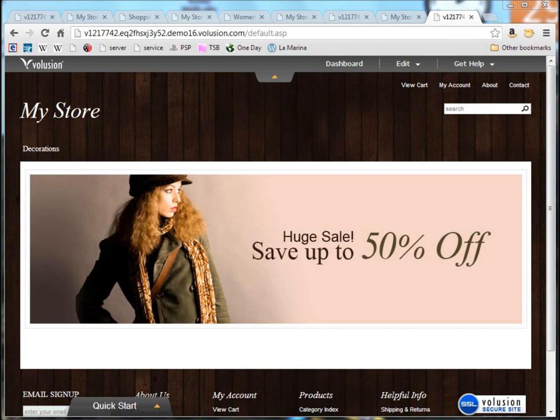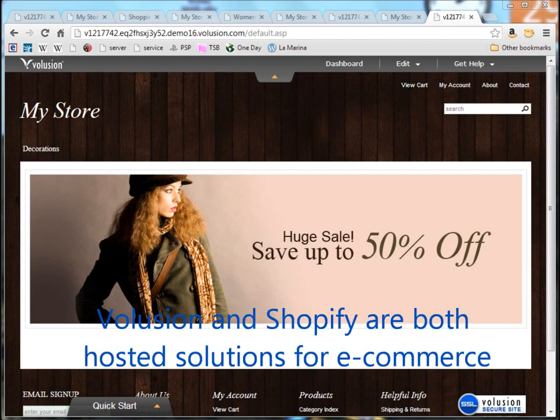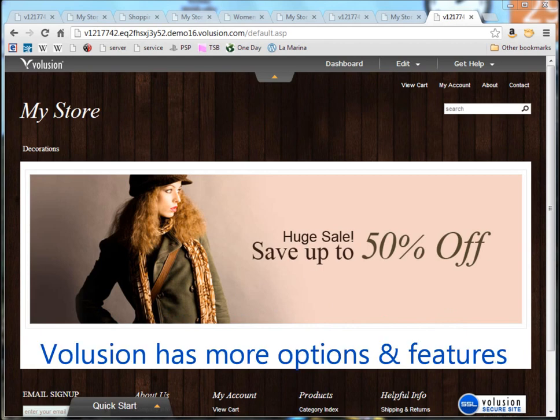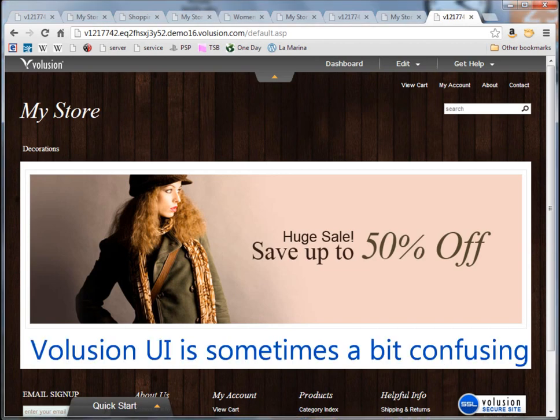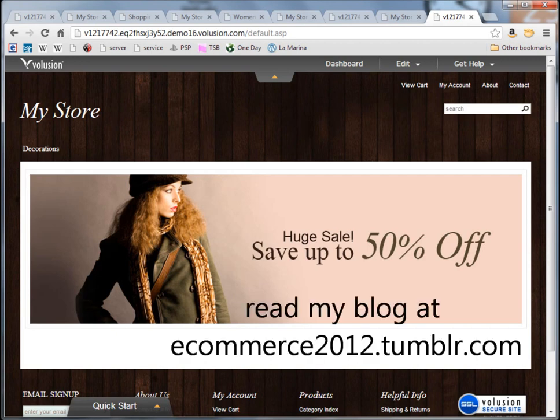As a kind of a final message here, comparing Volusion and Shopify. They are both in general terms similar because they are both hosted solutions for the e-commerce stores. Though this, Volusion has by far more configuration options and more features. If you need these features, you should definitely take Volusion. On the other hand, Shopify is by far easier to use and its user interface is much more user friendly. There are options in Volusion as exchanging the banner, which are astonishingly difficult to achieve. Thank you.